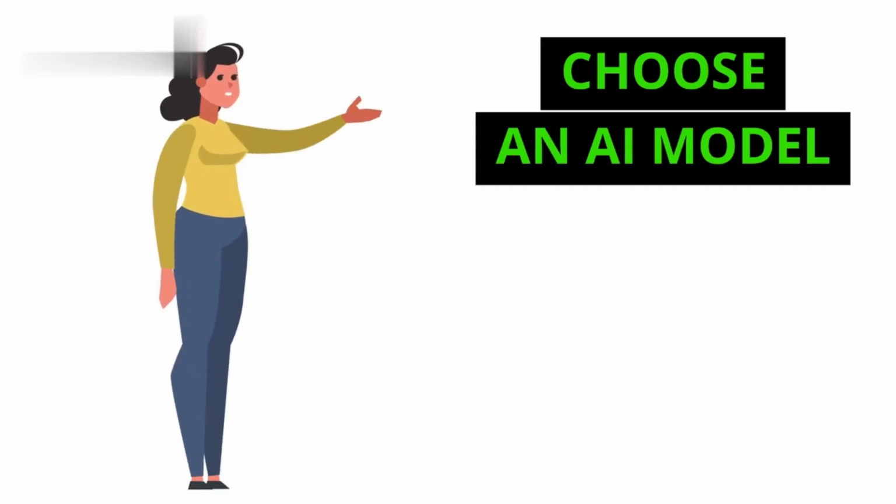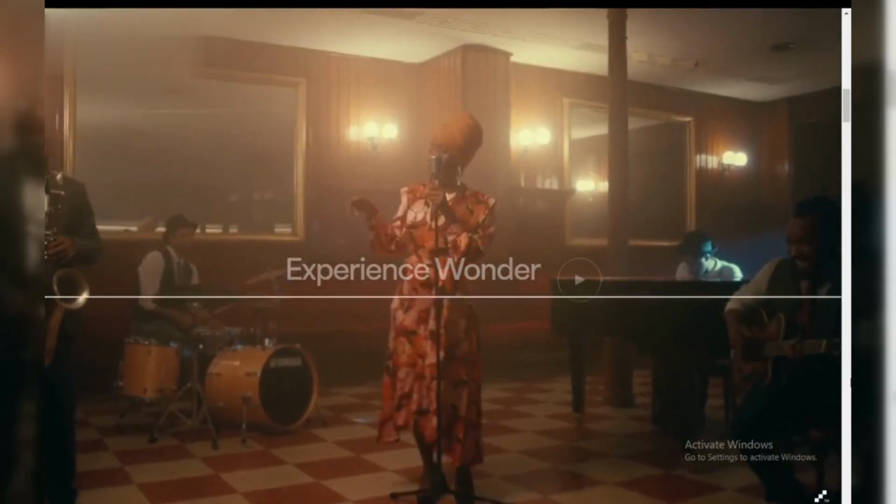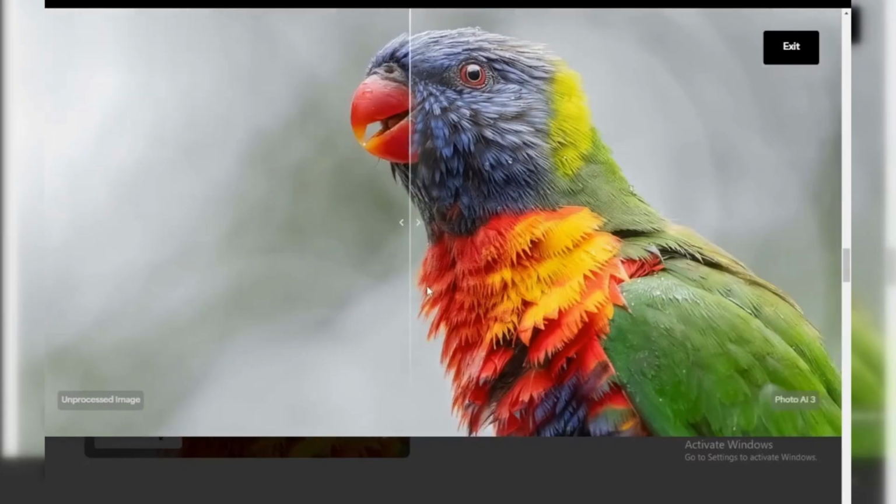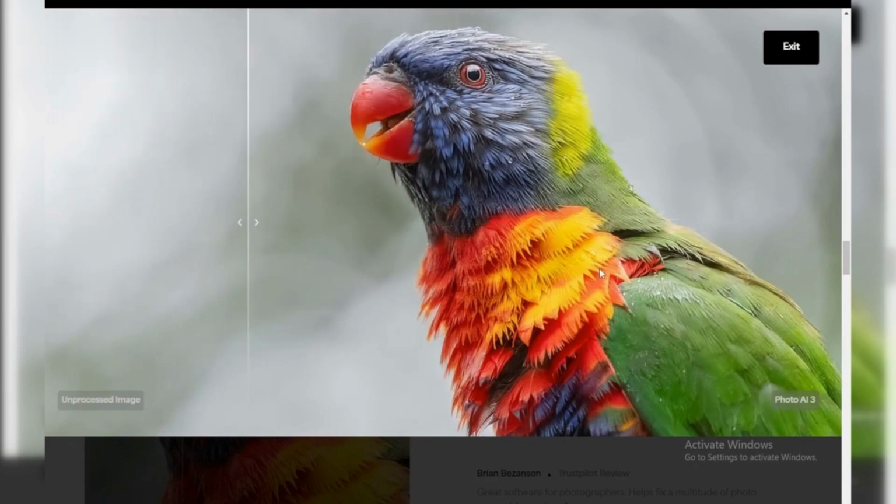Step 3. Choose an AI model. Topaz offers several AI models designed for different purposes. For example, you can use the Artemis model to upscale video resolution or the Dione model to improve older grainy footage. Select the one that best fits your needs.